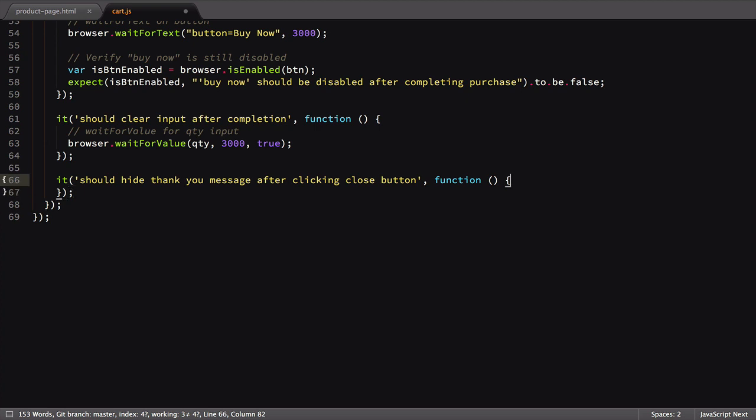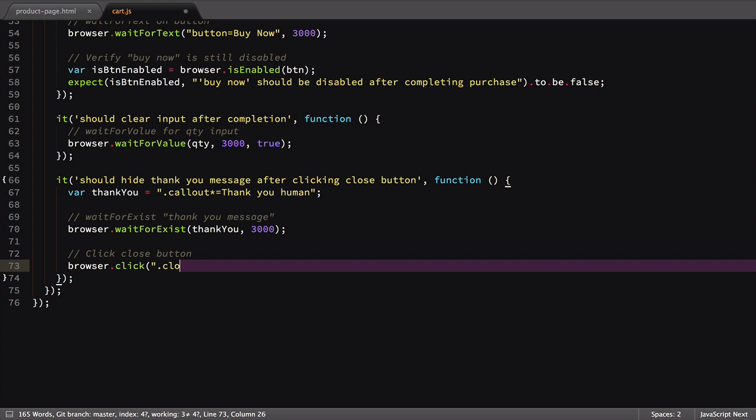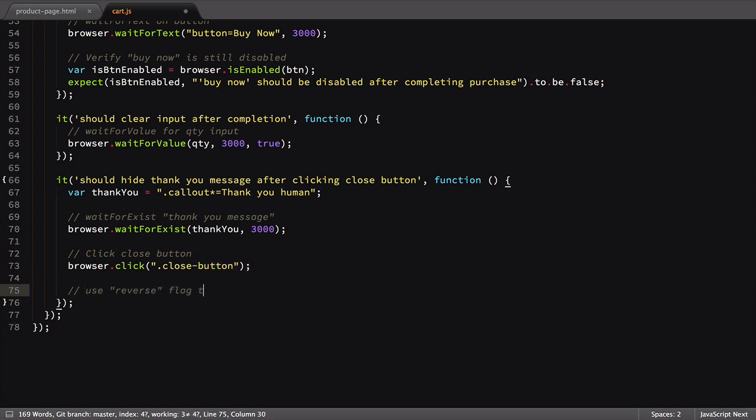Next, we'll select the message using a partial text selector similar to what we did a couple of tests ago. We'll then wait for that message to exist. After it appears, we'll click the close button inside of it. Then we'll use the waitFor visible command, passing in the true flag as the last parameter to make it act more like waitFor invisible. Now our test will pass only after the thank you message is no longer visible on the page. The element will still be there, but it's hidden from sight.